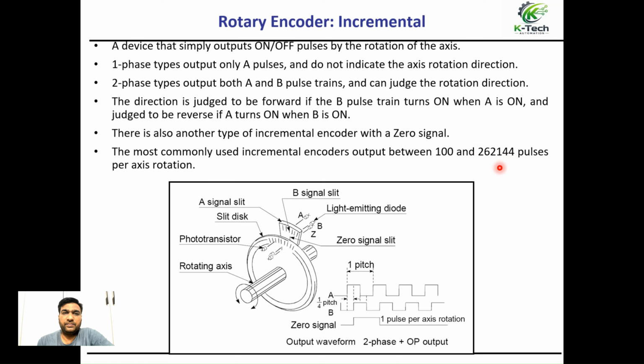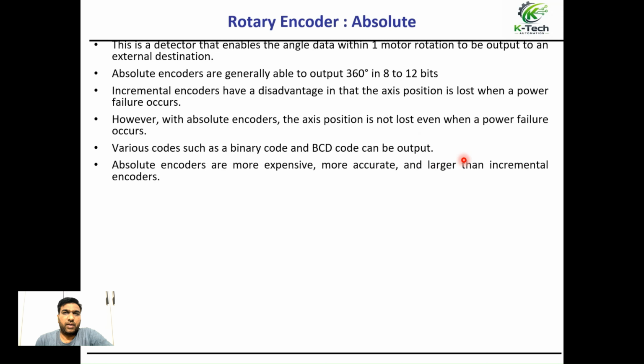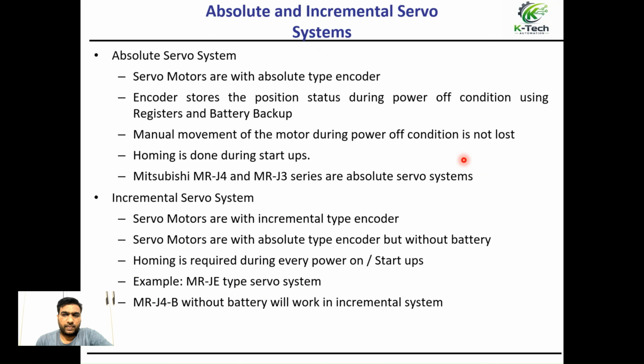And one more thing: it cannot store the position data. So if you want to start, every time you need to perform the home position during power on off condition. Okay, about the absolute encoder.